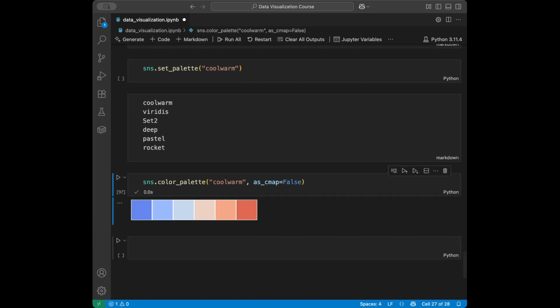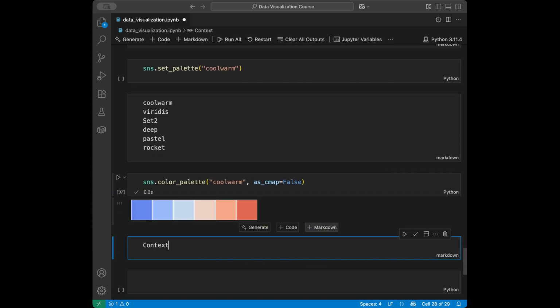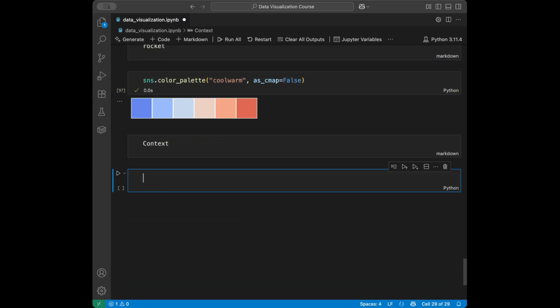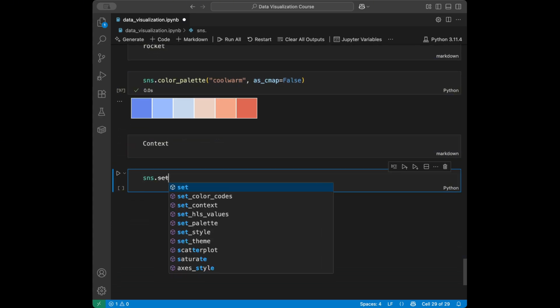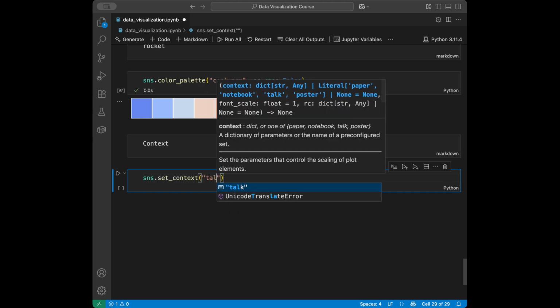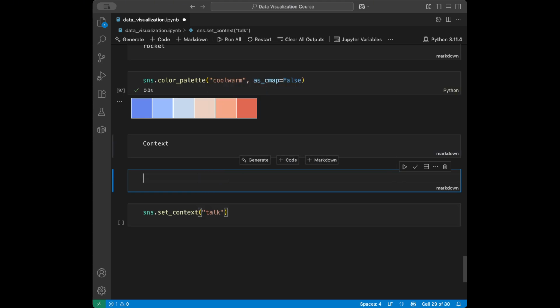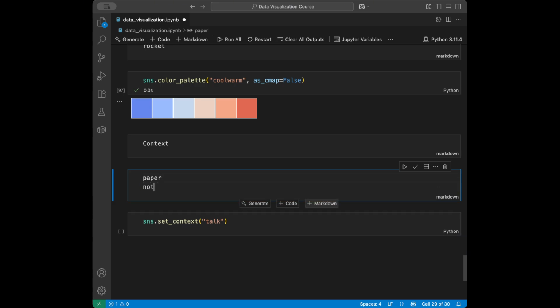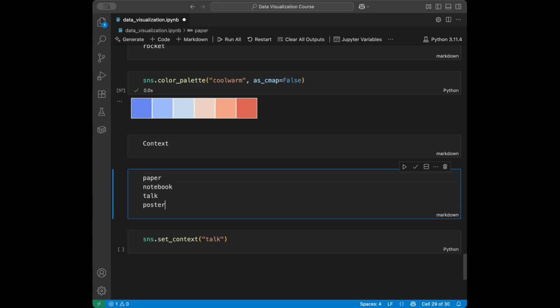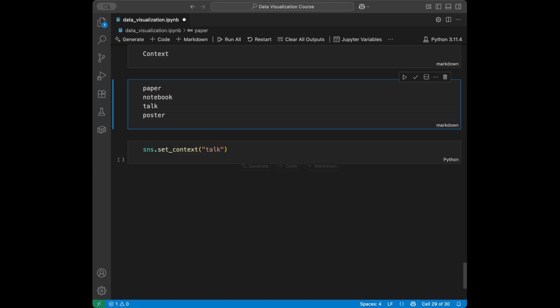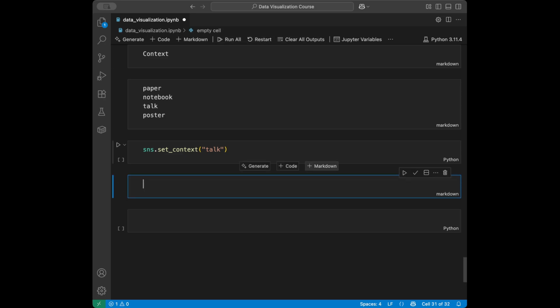Okay. Next, we have the context. It's the scaling of text and elements, and we can set it with sns.set_context, we can say talk. And contexts are paper, notebook, talk, and poster. Okay, these were the common options, and now we are going to create charts and see some customizations on the charts. So I'm going to create a new markdown object, and firstly we are going to talk about axis customizations.